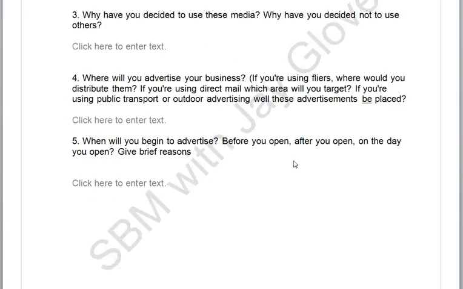Going down again, don't forget, where will you advertise your business? This is really important. You've got to reach your target market in the most economic way possible. So the area is important. Don't forget things like outdoor advertising or advertising on public transport, underground stations. It's cheaper than you think. And then the schedule. Moving on.